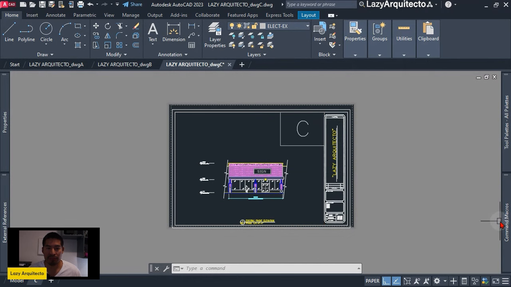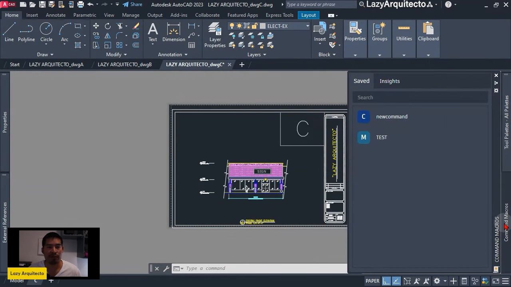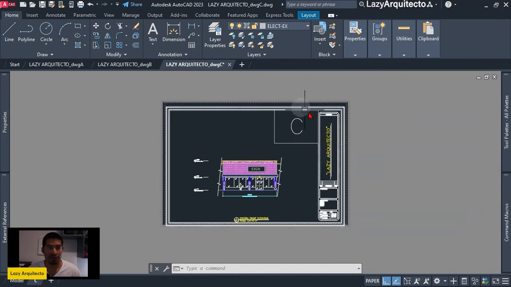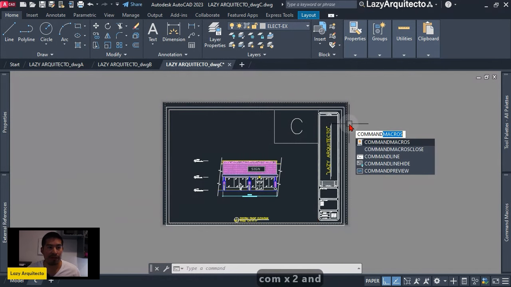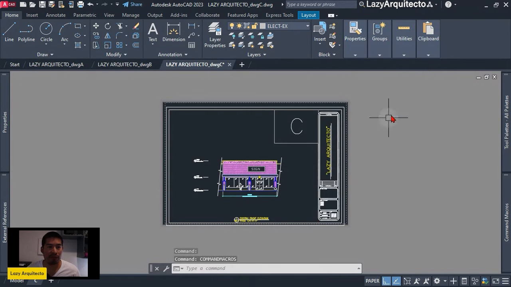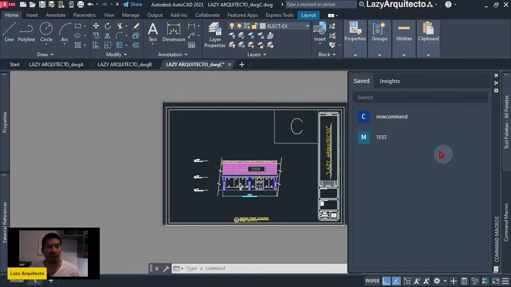I'm going to use the command macros palette. If it's not on your screen, let me open it for you. You can open it with the command macros command. Once you do that, it will show up over here. What I'm going to do is reuse one of these commands by clicking and choosing command macro editor.